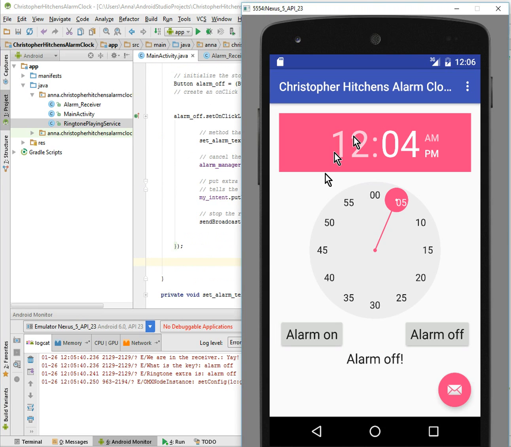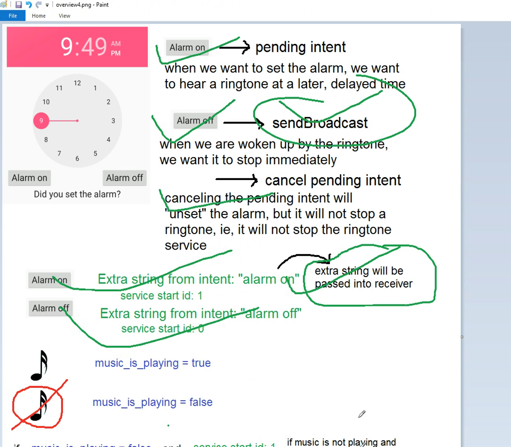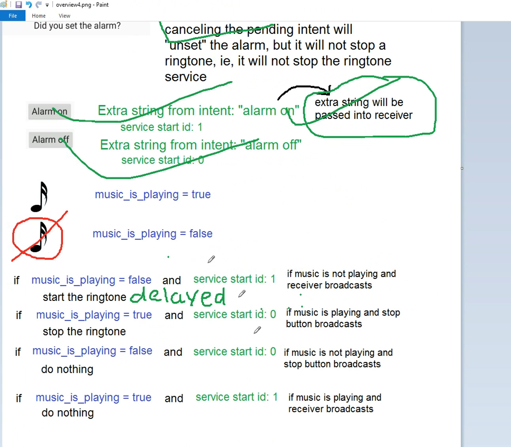So with this demo, I showed you that we are passing our strings correctly when we press alarm on and alarm off, and this will be good because it's going to help us do these if else statements, which will help us stop and start the music as an alarm clock should work.